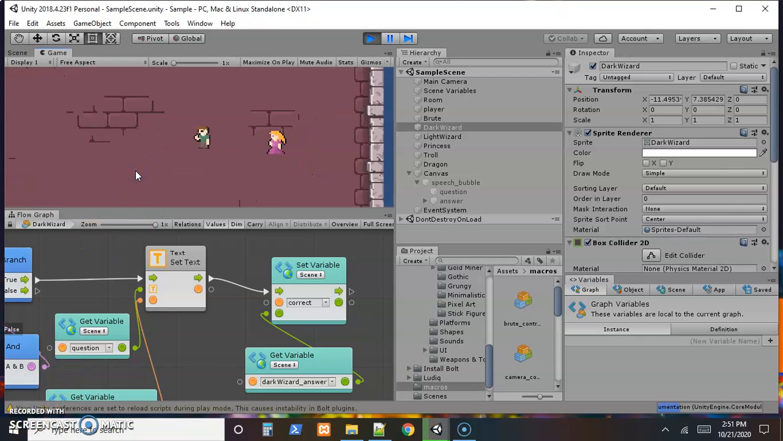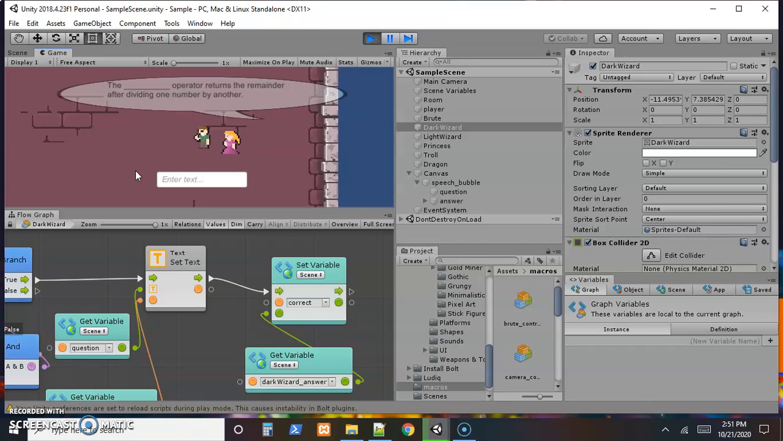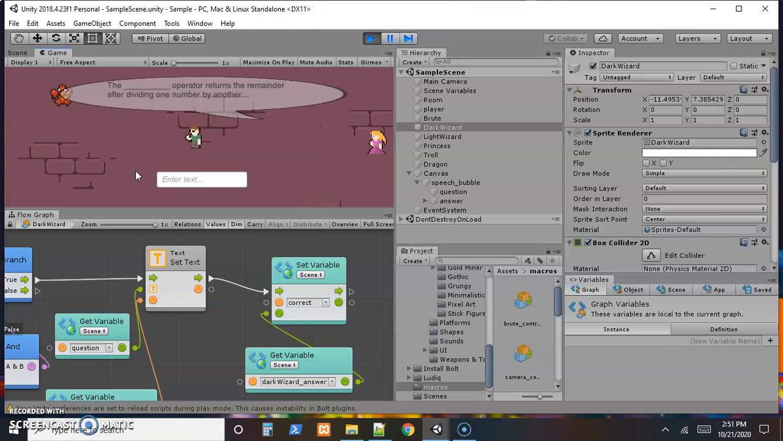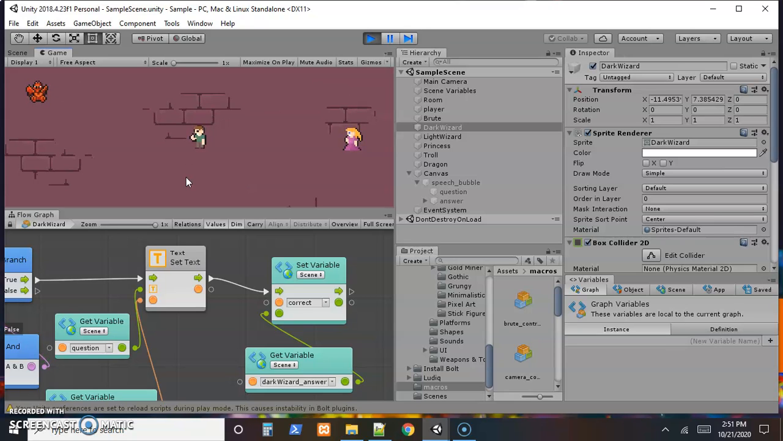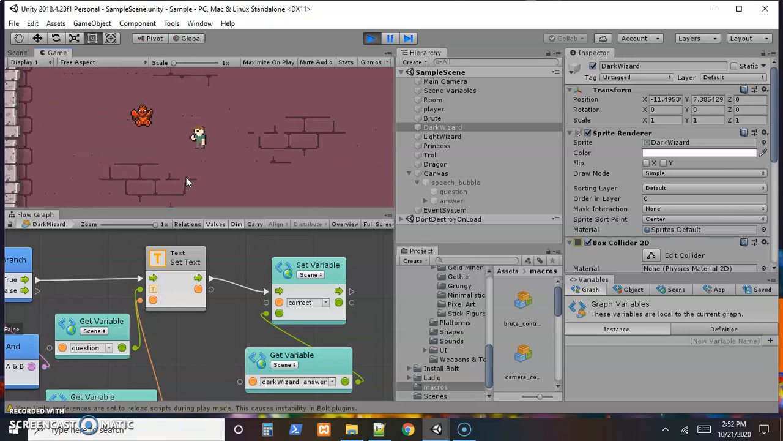So start here with this closest one. We go, the collision occurs, and the question pops up. The blank operator returns the remainder after dividing a number by. Well, that's the modulus operator. So we answer the question, and the dialogue goes away. And check the dragon here.